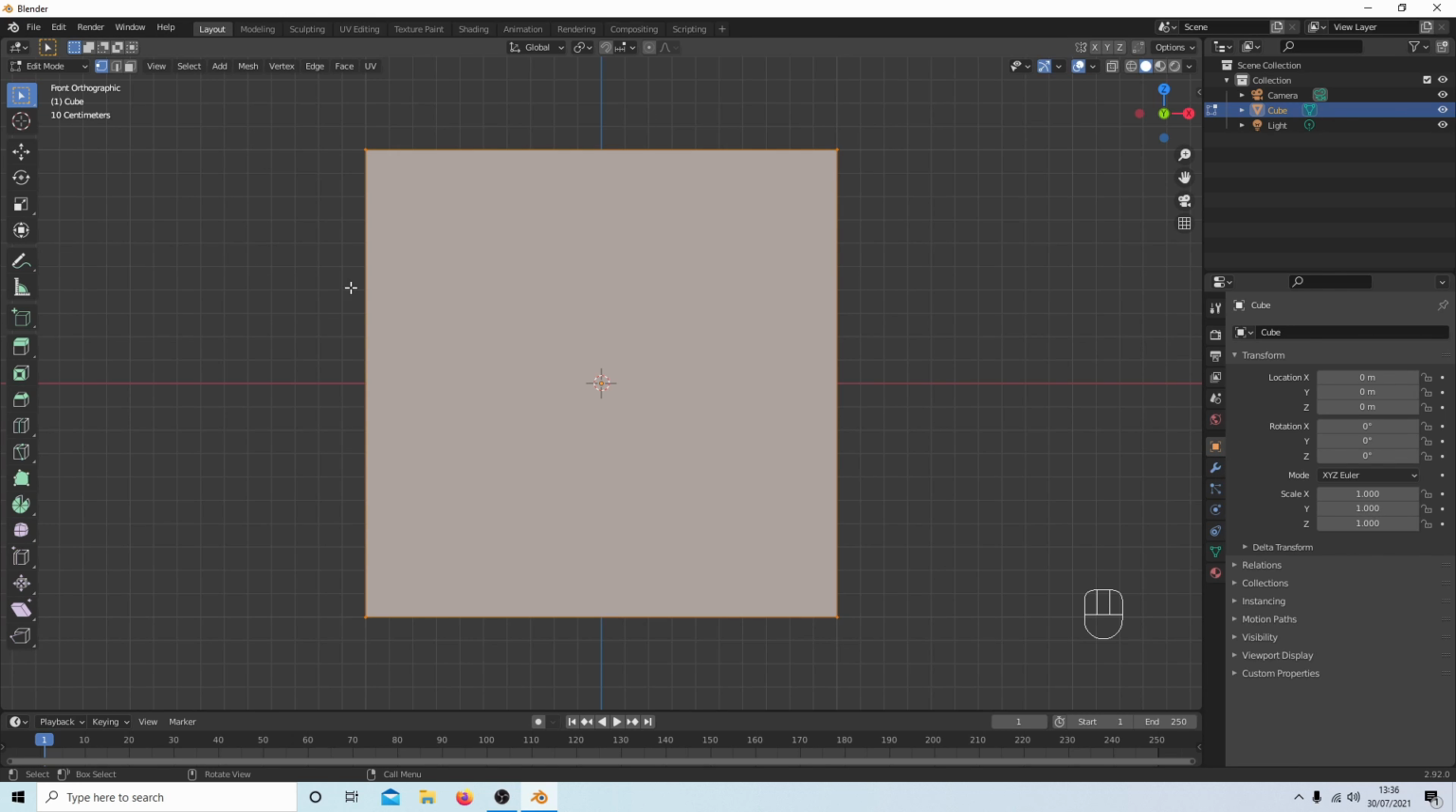So I'm going to divide this into thirds along this axis here. I'm going to come over to loop cut, place my pointer next to the left-hand edge of the cube, and then left click, and I'll open up this loop cut box and put in 2.